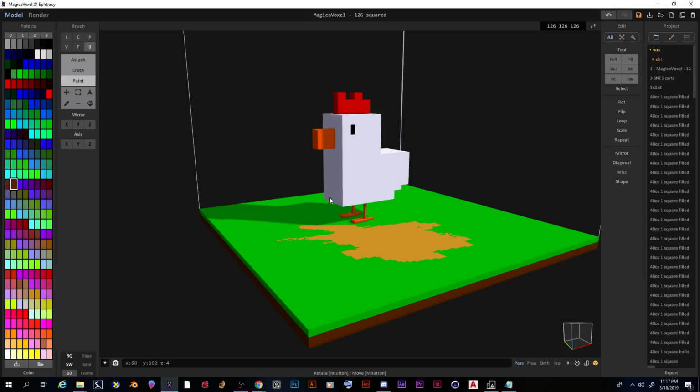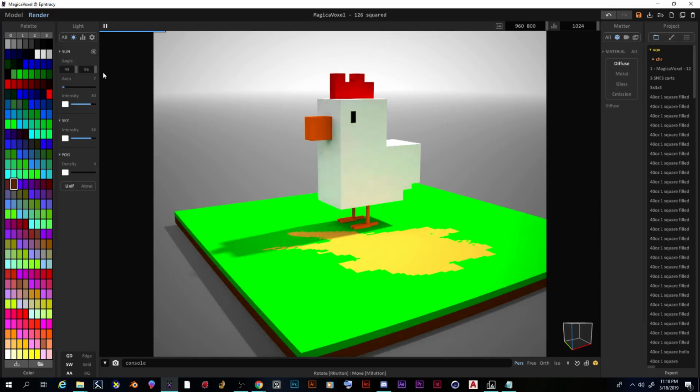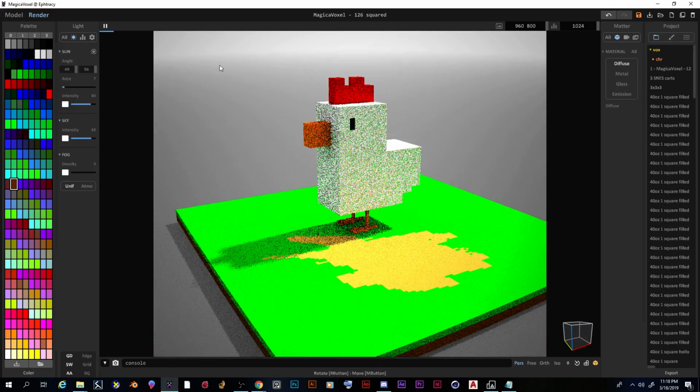Okay, now I want to go to render. So far we've only been in model mode, and here's where you render. I'm going to click on this part, and once I do that, I have a bunch of different options I can use to play with. This blue bar here shows how long it will take to render completely. So whenever you're taking your pictures, just make sure that goes all the way.